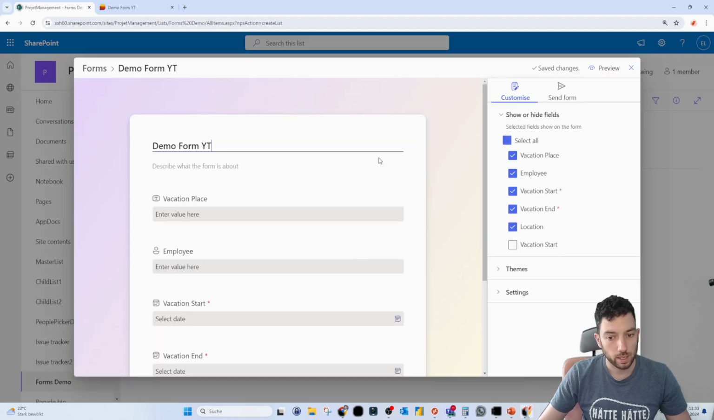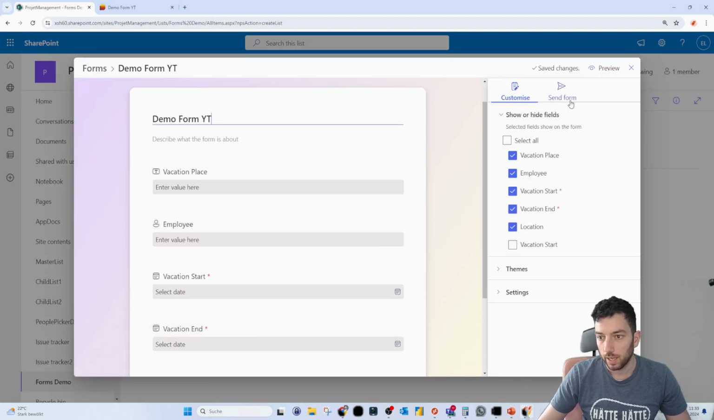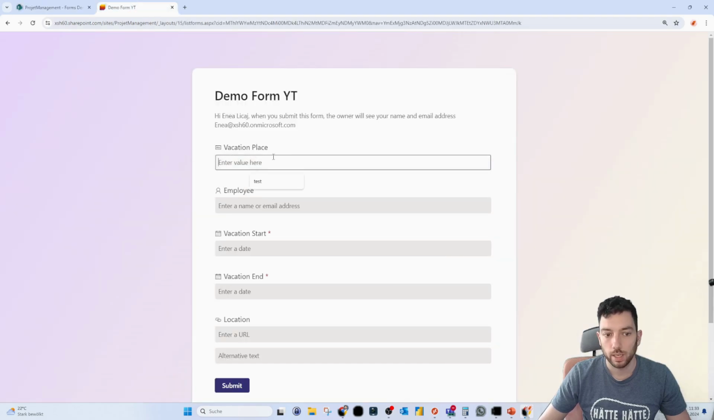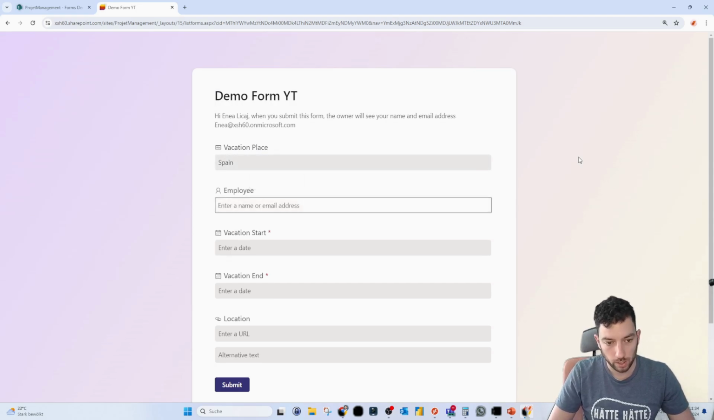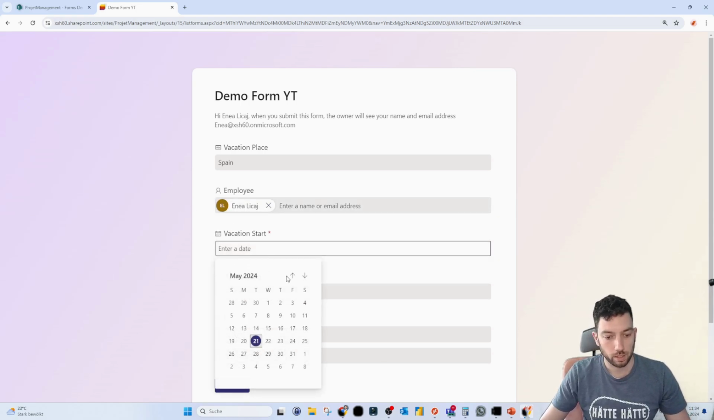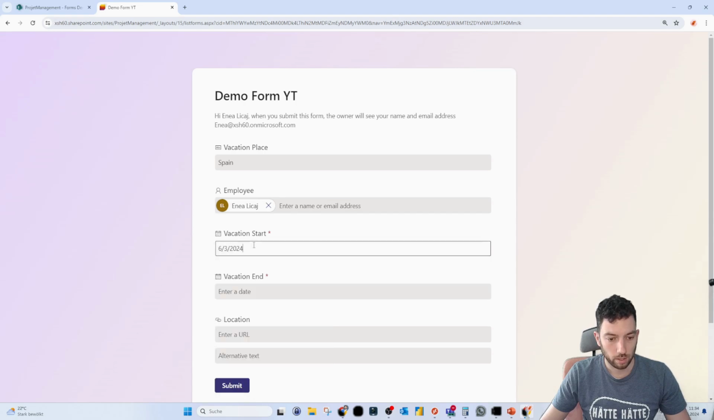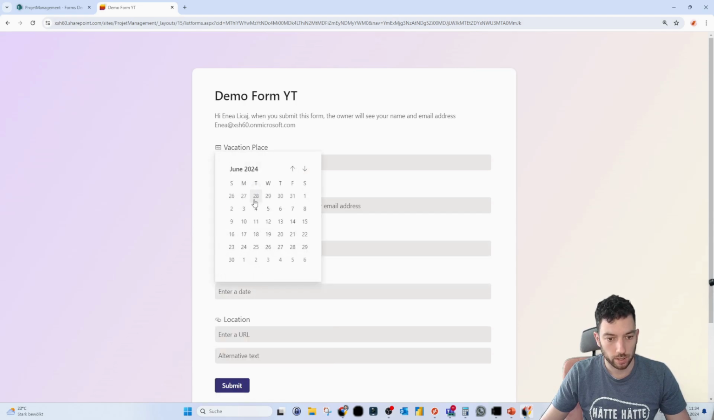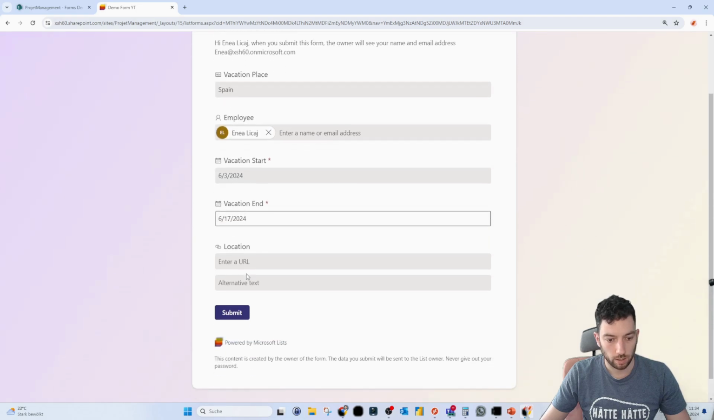Okay, so let's test out our first form that we just created. And we had here this send form copy link. So we are here now. And let's say the vacation place is going to be Spain. Employee, so now it's the most cool part, which we did not have before. Let's search for my name. And it looks like it's searching in AD and it found me. So vacation start would be, I don't know, next month, Monday, and it will end on the 17th.